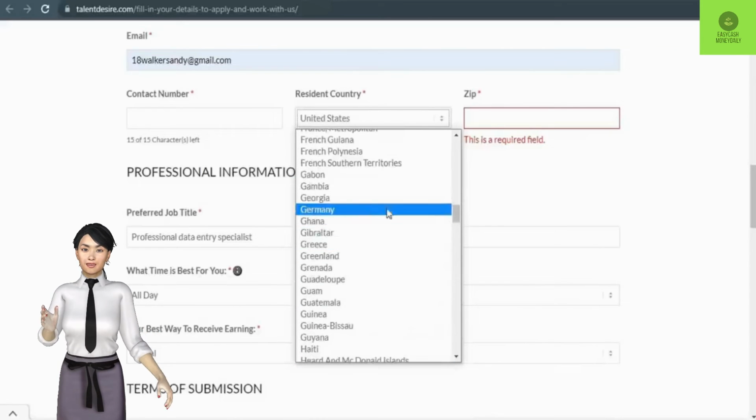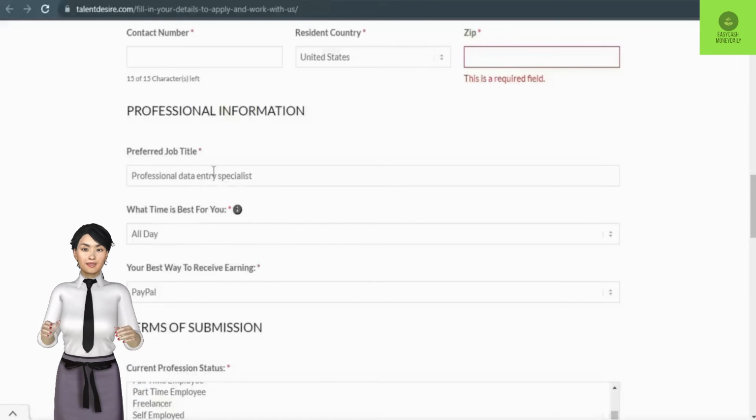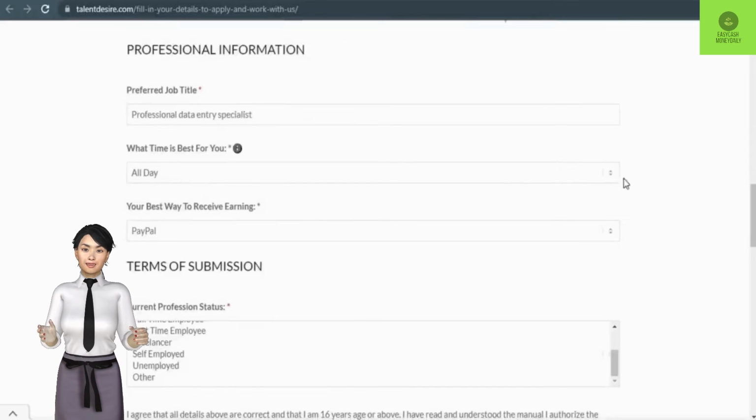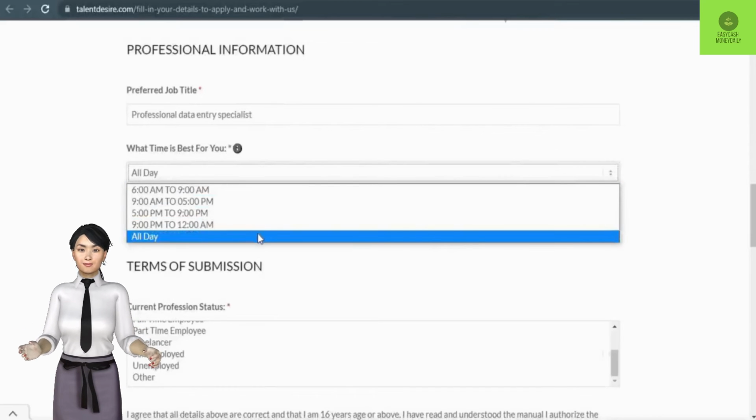Moving on to the next page, this is basically your professional information, and it is an important component that the majority of individuals overlook. Now I want you to put Professional Data Entry Specialist in the job title field. And it is essential that you type the job title exactly like this one, and then select the best time for you. Then right here, click the down arrow and choose any time you want.